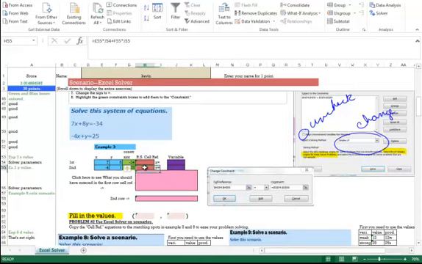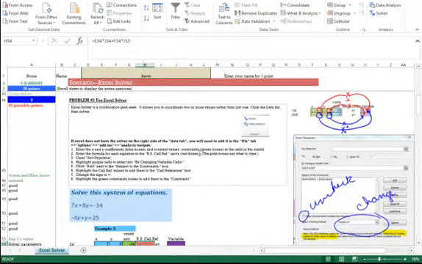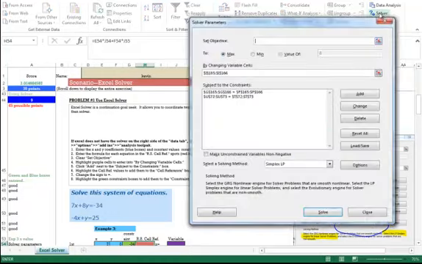Then go to the next right cell reference and you type equals, and then it'll be the x coefficient times the x variable plus the y coefficient times the y variable, which is J55, and then you will have both of those right sides filled in. Then it's time to go to the Solver and pull that up.